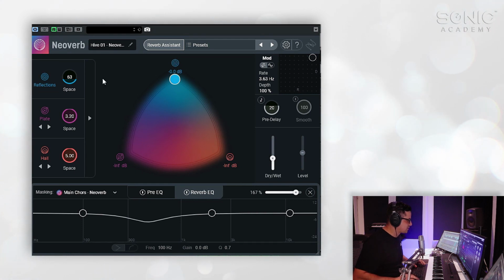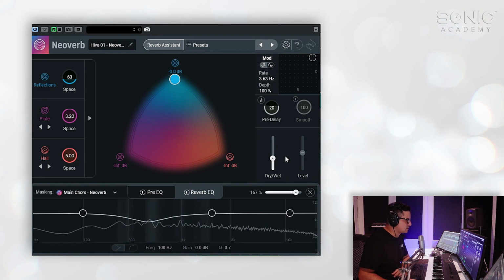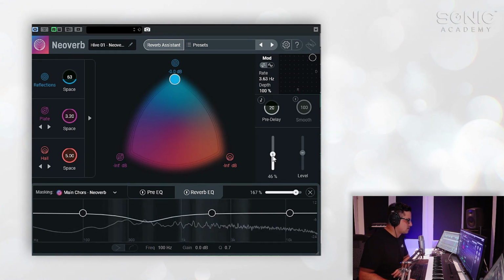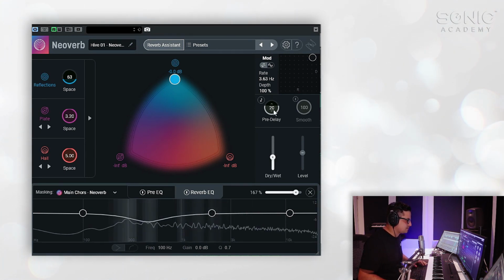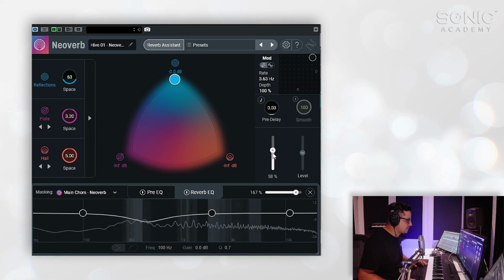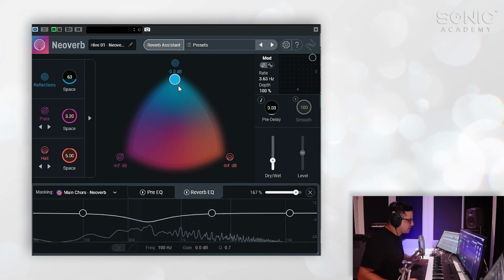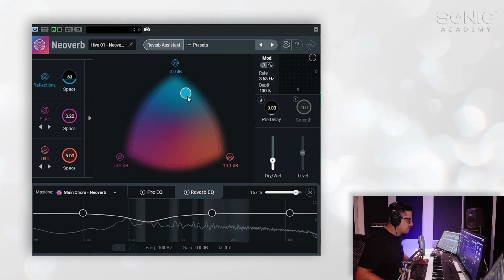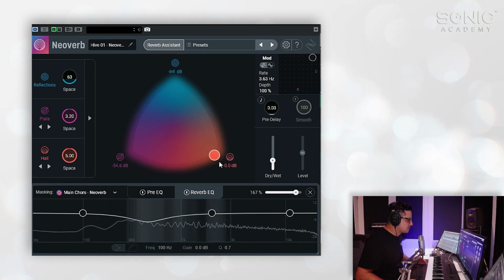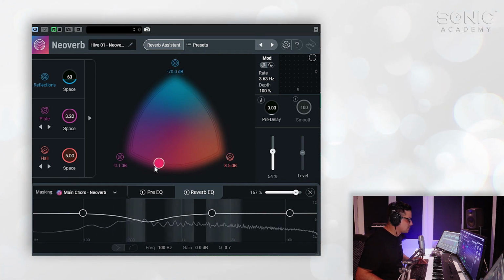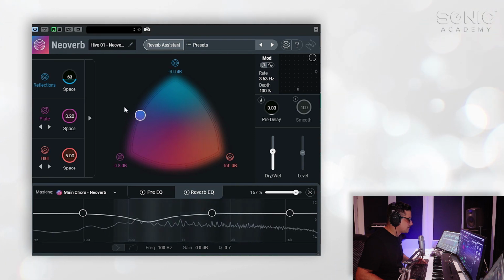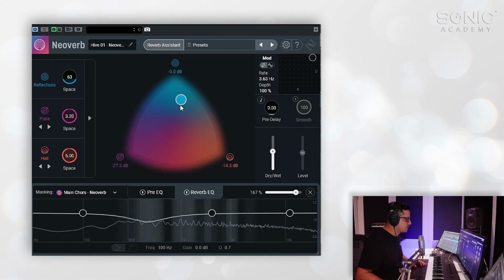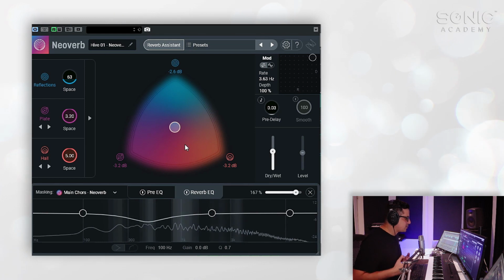I'll just take off the delays. So you can very easily blend between the reverbs until you find a happy medium where you want to be.